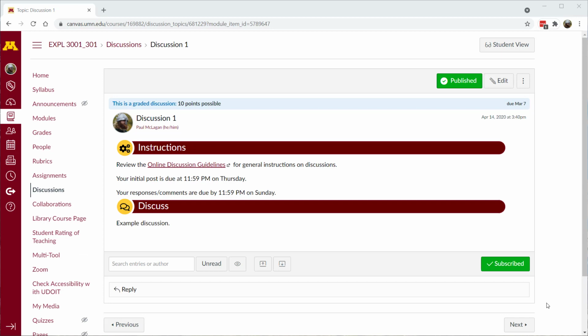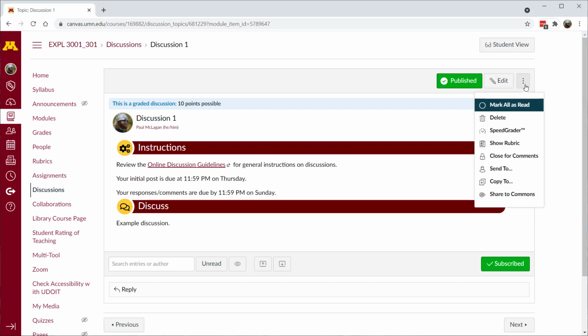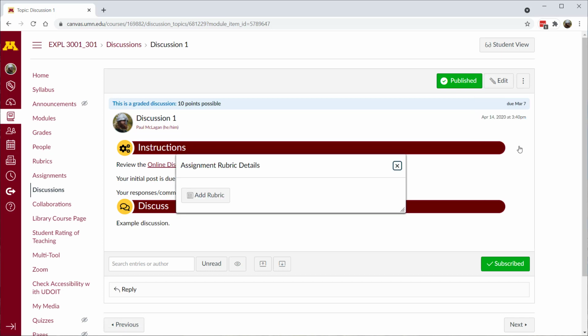Click on the vertical three-dot menu button on the top right. Then, click on the Show Rubric menu option. A menu for creating a new rubric will appear if one has not been added already.